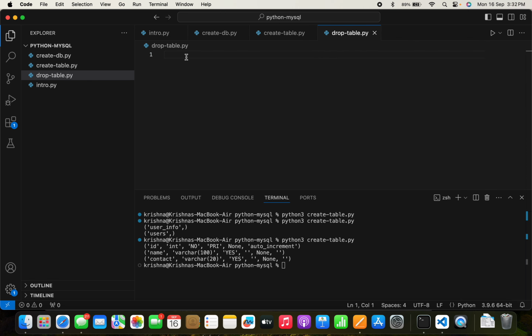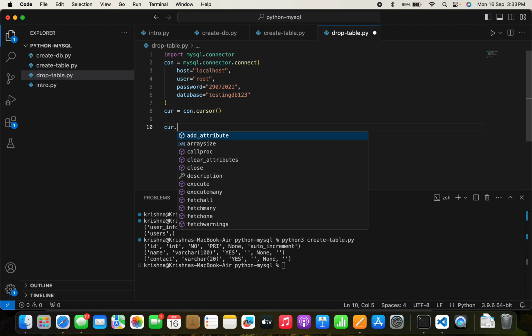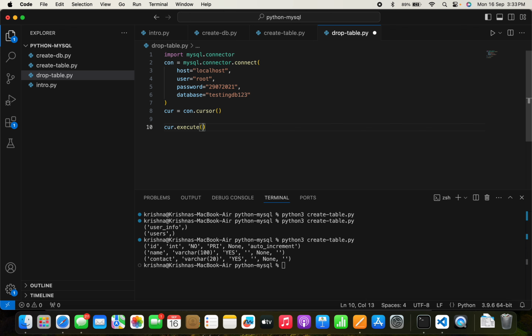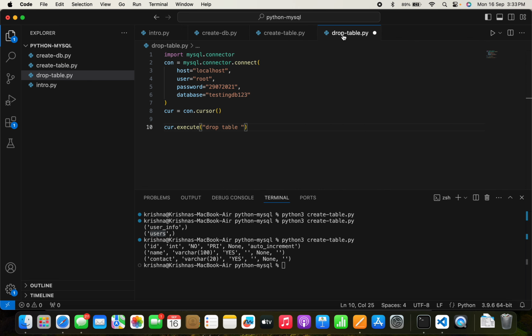Okay, I'm just going to copy my code because it is the same for every lecture for creating the connection and creating the cursor object. Now let's just execute our query. Cursor dot execute, and the query is drop table and your table name. So in the last video we can see when we created user info, there was another table, users, already there, right? So let's just drop that table.